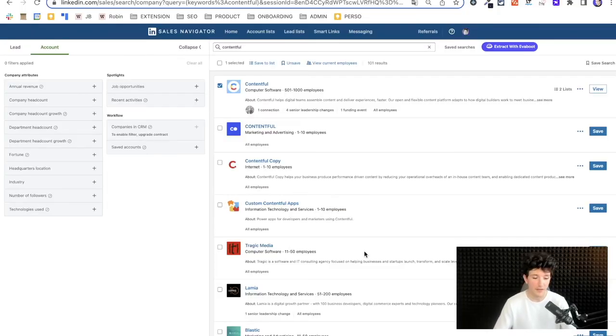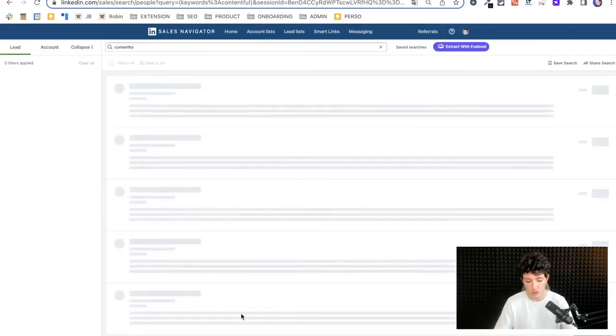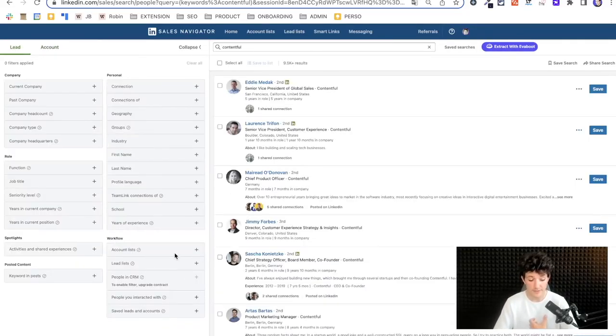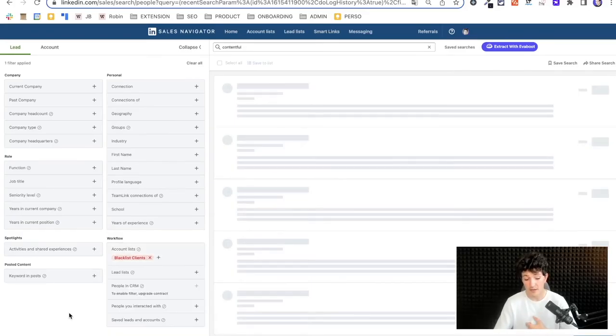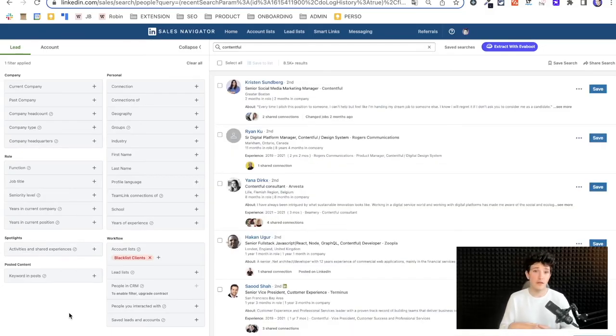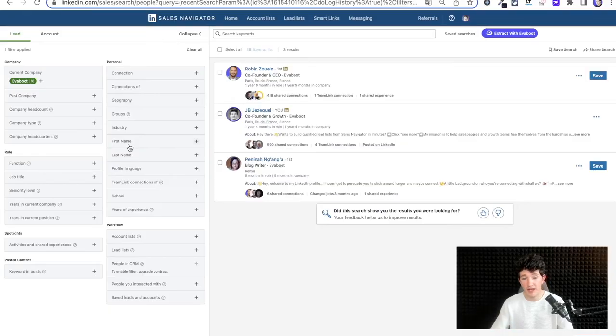So, blacklist client. I can do the same thing with my competitors and go back to the lead search, go into account list again and select my blacklist and exclude it. And here all the people working in the company in my account list will be excluded from my search results. So no risk for your business development team to contact people you are already in business with. And this is really important because you don't want to lose your credibility by prospecting people you are already working with.